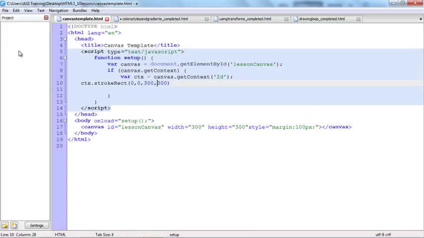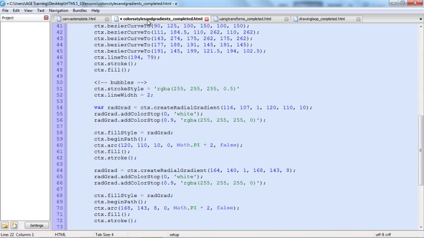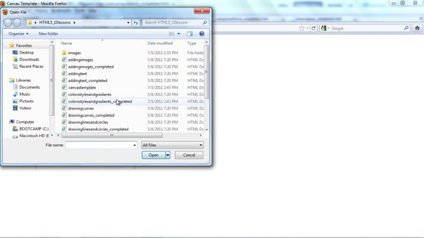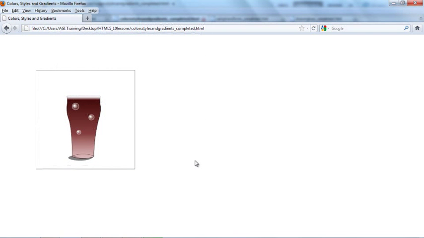So for the next three examples, I just want to show you the completed versions of some Canvas projects that you'll be working with. These are also located in your lesson folder in case you want to take a look. The first one I'll look at here is the color styles and gradients completed. I'll go ahead and save that. And then I'll open it up in the browser. So here we can see a soda glass that has a gradient going from top to bottom, and we have some bubbles inside as well.